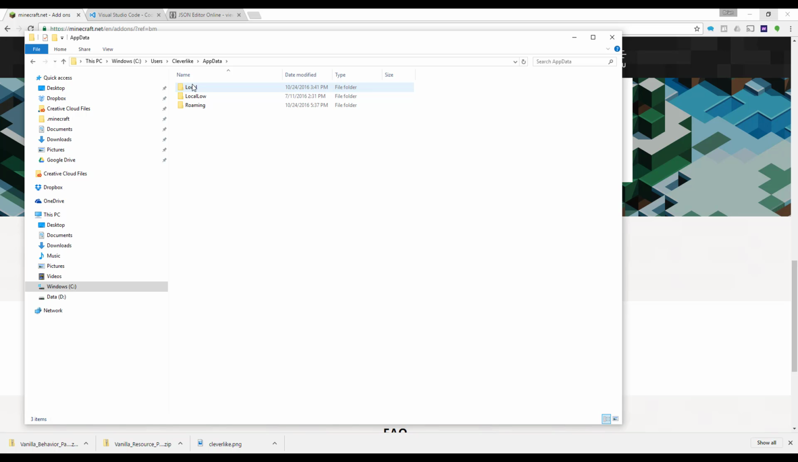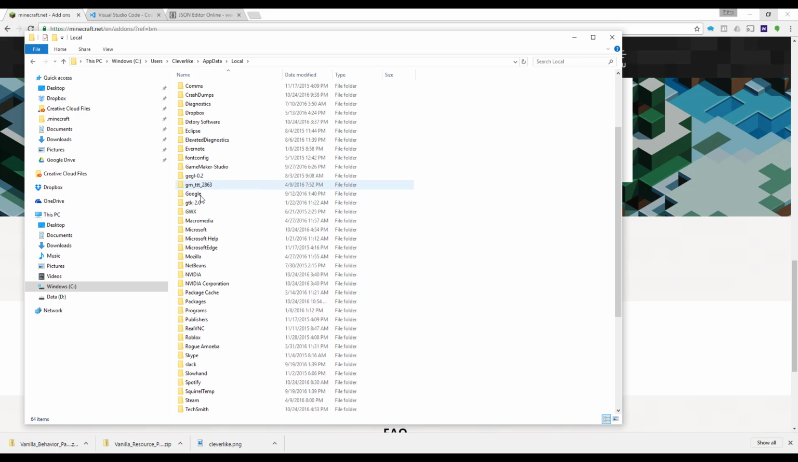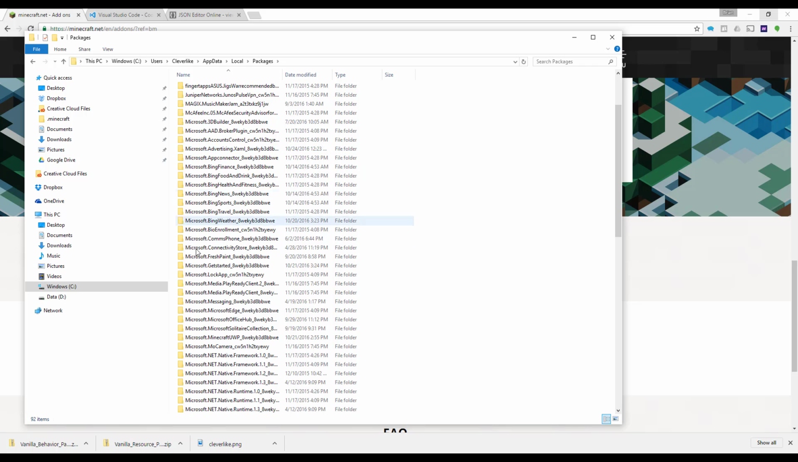Okay, so let's go ahead and double click local. Now we scroll down, it's alphabetical order. Scroll down to packages. Alright, now this one, it's in the Microsoft area, but then there's a dot and then Minecraft. So alphabetically after the dot, Minecraft, there it is.